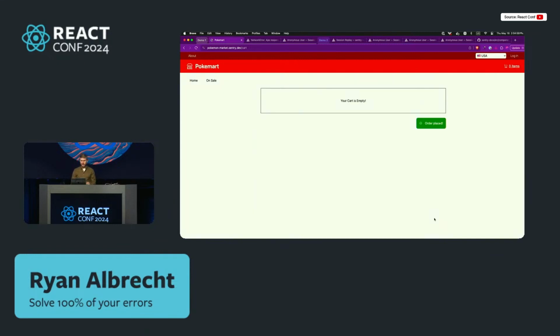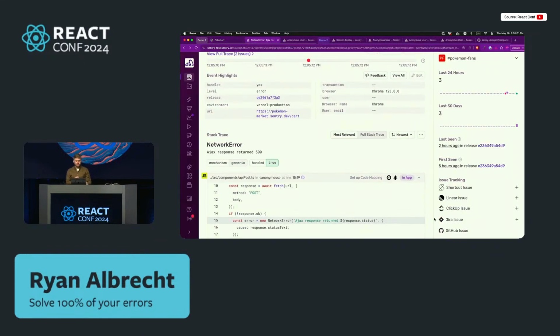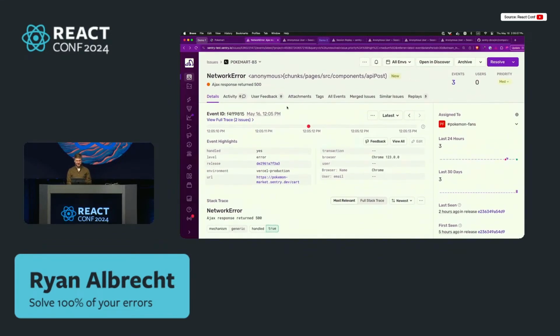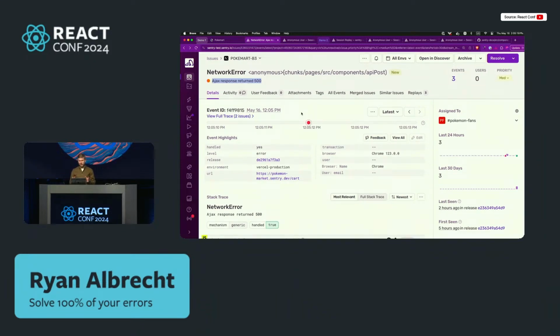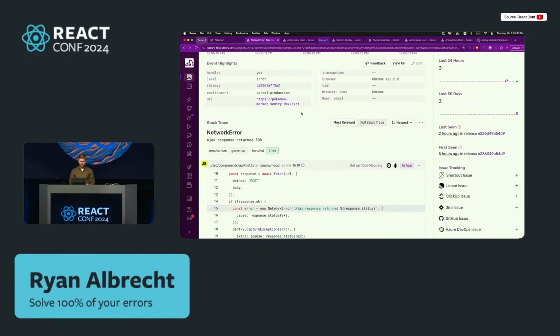Very simple stuff, right? So earlier this morning, I was waking up and noticed I had an error on my site. So Sentry alerted me to this, and it was a network error. Not the most descriptive. It says AJAX response returned 500. So that's not good, but this is incredibly not helpful. Luckily, Sentry has collected a lot of information and is trying to make this an actionable ticket. So let's see what we have.